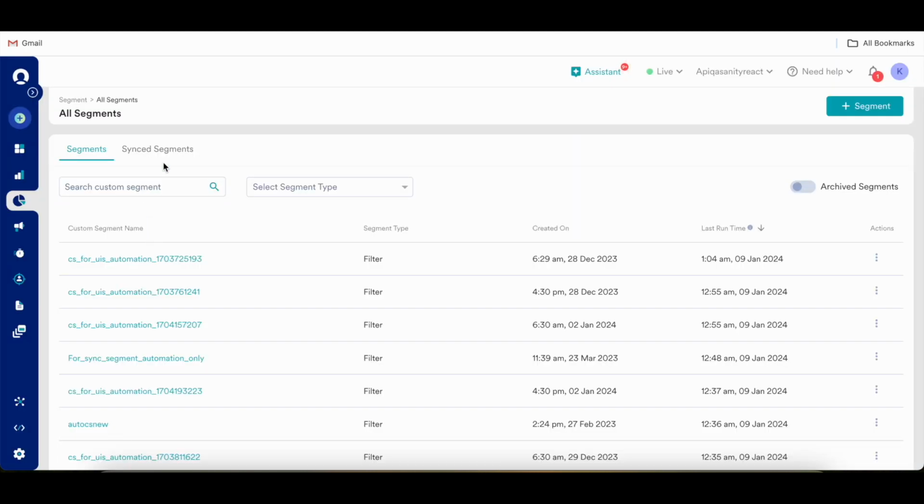So coming back to the all segments page, let me explain the different actions that you can take on the custom segment. You can view the details of the segment that you have created. You can edit the definition, you can duplicate this custom segment, and you can archive it in case you are not using it for a longer time. You can also export the users in case you want to do any analysis on the segment in a third party platform or anywhere else.